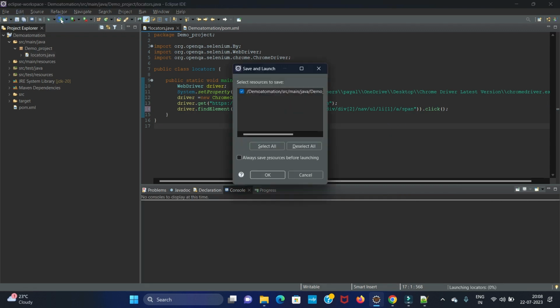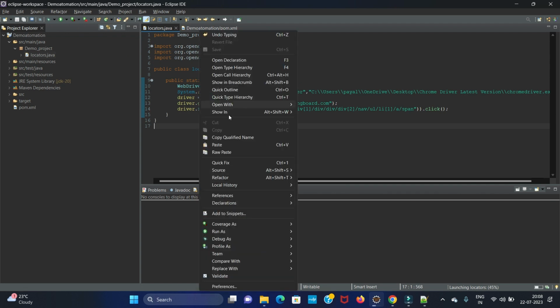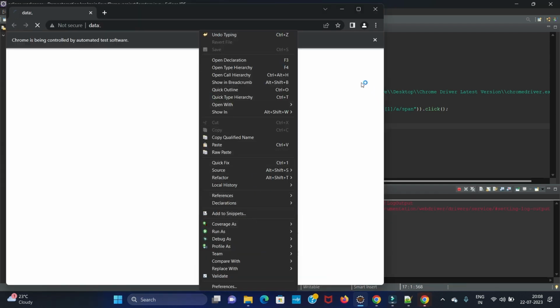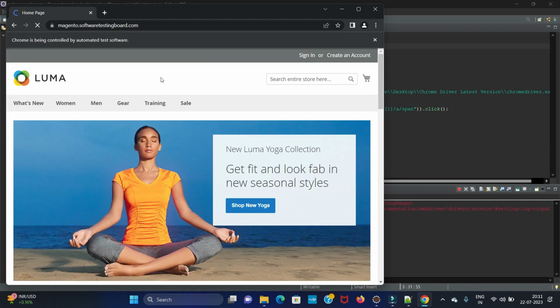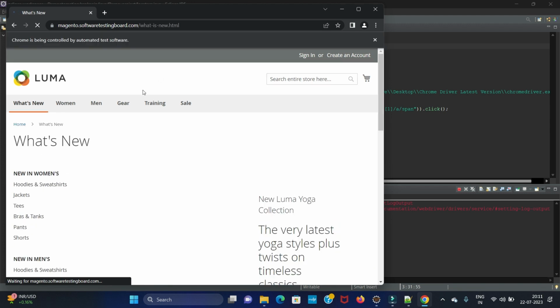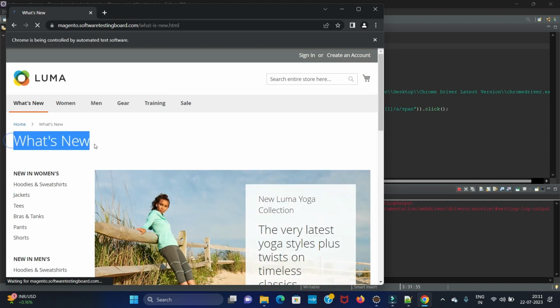Let's see what happens. You can see our browser is open, and we have navigated to this website. Let's wait and see if it is clicking on What's New or not. You can see we have navigated to the What's New page. So in this way you can use the XPath locator.